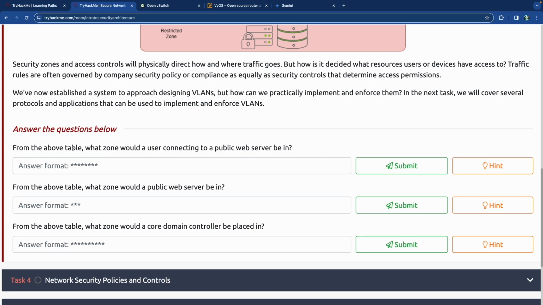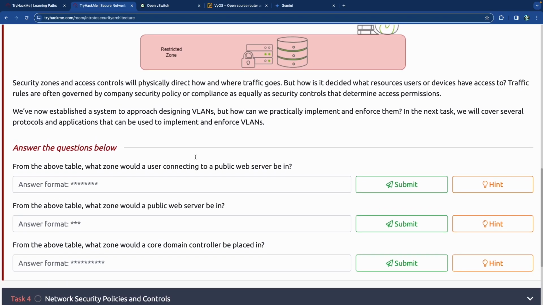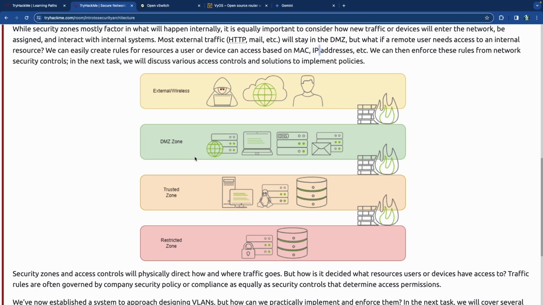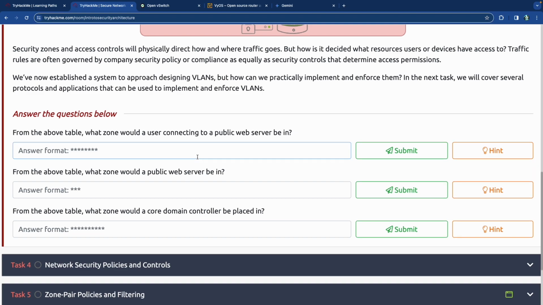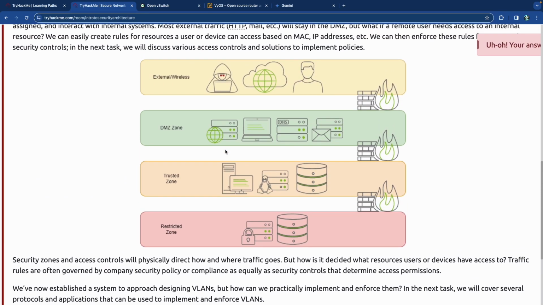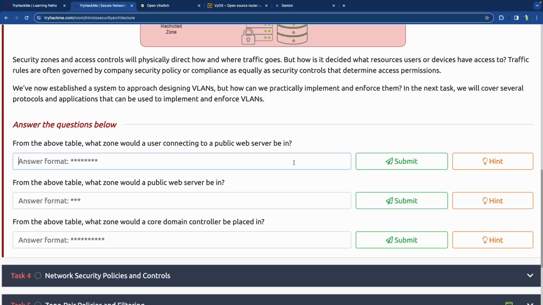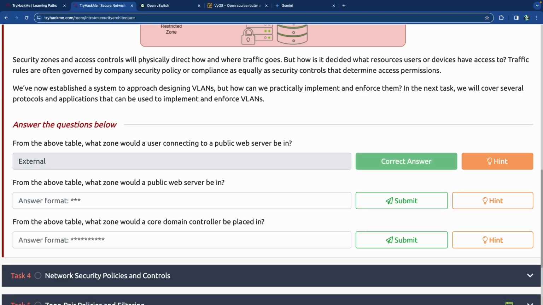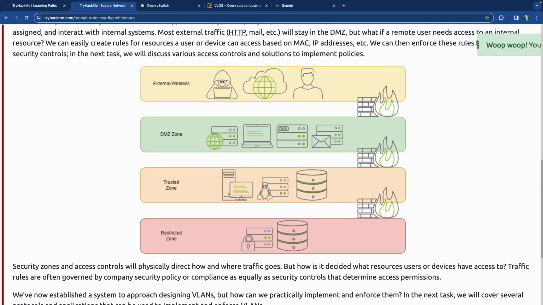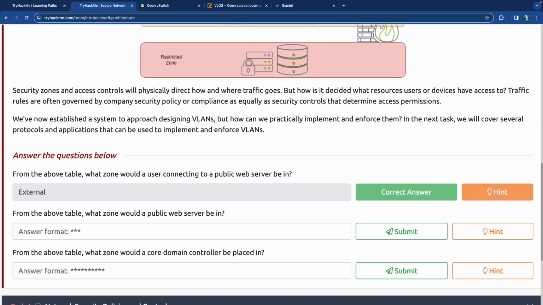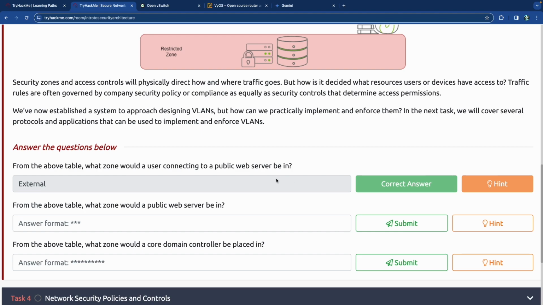So from the above table, what zone would a user connecting to a public server be in? This is probably going to be either the external zone or the wireless zone. So let's try external. And that's not it. So let's try wireless. That's not it either. So what zone would a user connecting to a public web server be in? Didn't I type in external? Maybe I misspelled external or something? But yeah, it is external. I mean, what the hell?